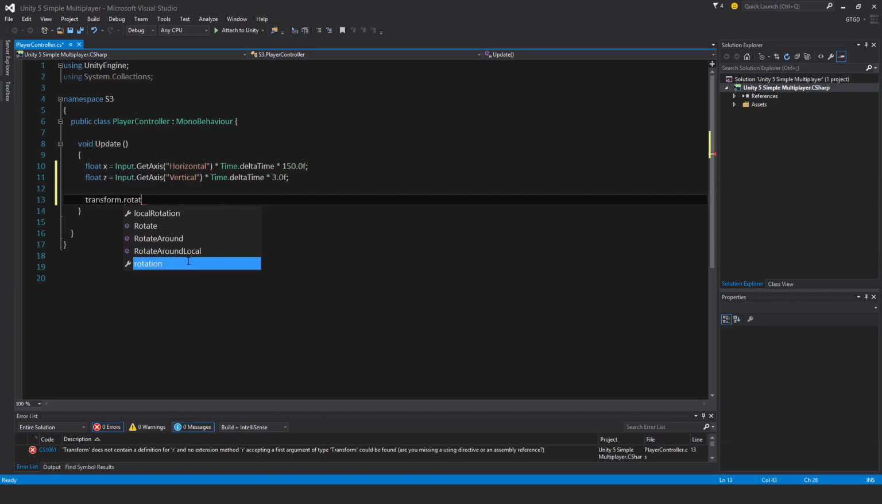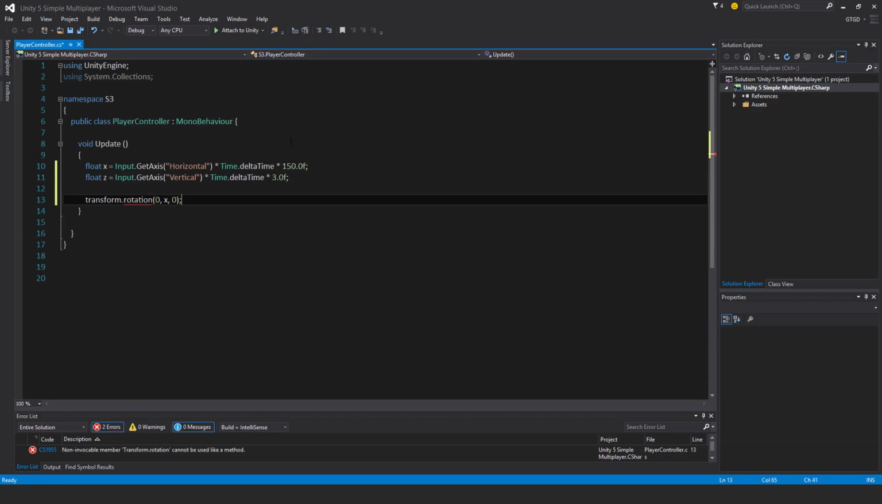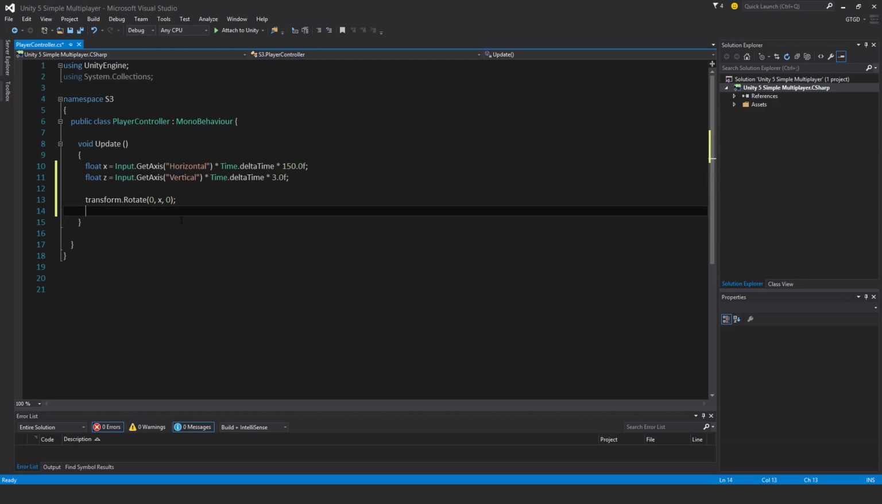Transform.Rotate, 0 for the x-axis, then for the y I will supply that value x, and then 0 for the z-axis. So this will cause the player to rotate about their y-axis, and sorry, that's not rotation, it's supposed to be Rotate. So it'll cause the player to rotate about their y-axis, so they'll turn left or right.